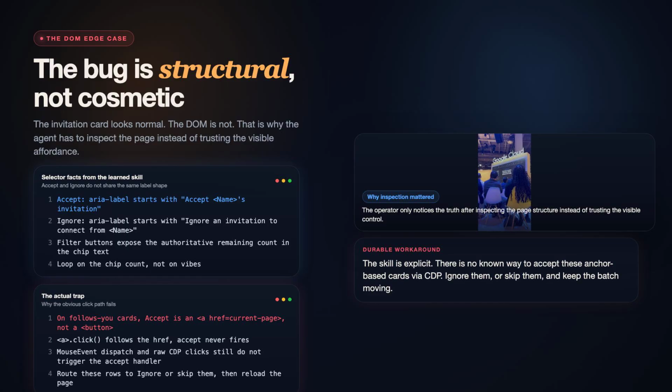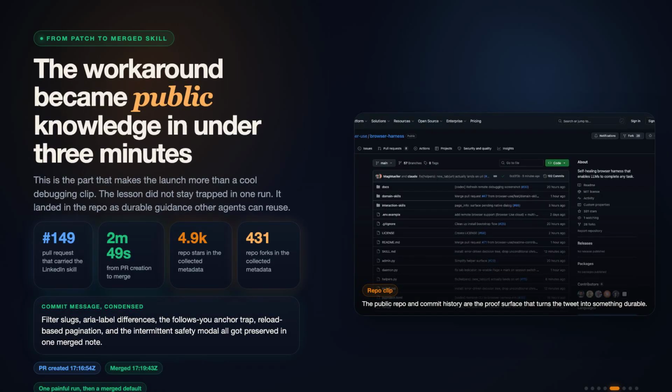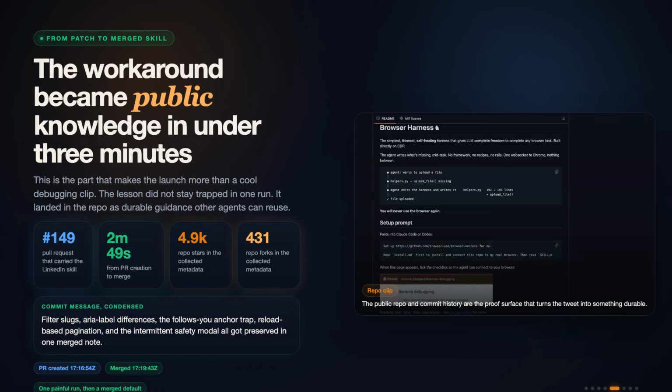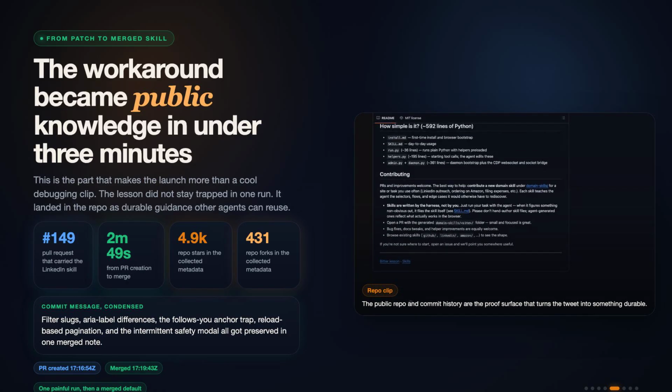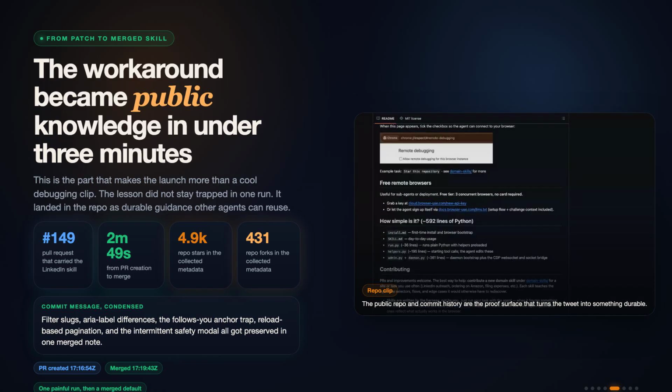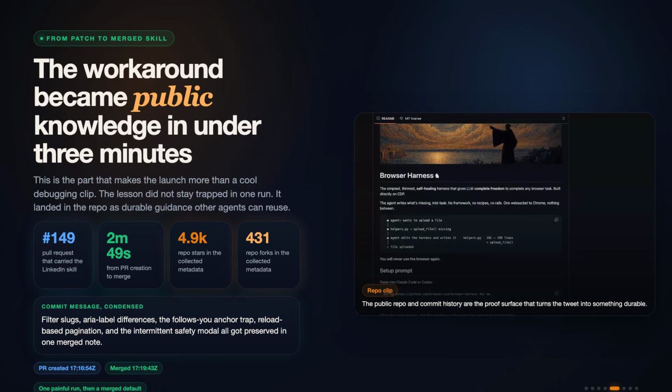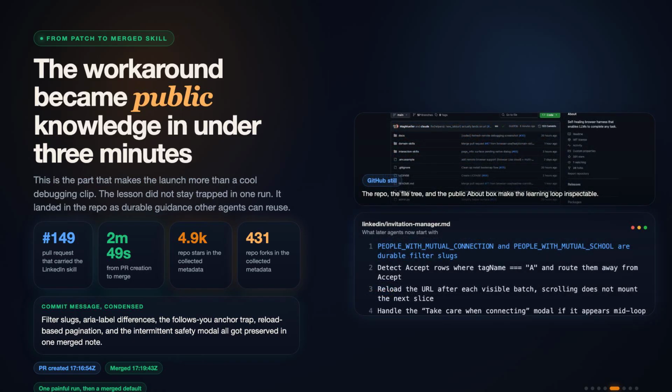What makes the clip interesting is that the fix does not stay trapped inside one run. The repo now contains domain-skills/linkedin/invitationmanager.md, and the commit history shows how fast it landed. The PR was created at 17 hours 16 minutes and 54 seconds Z and merged at 17 hours 19 minutes and 43 seconds Z on April 22nd. Less than 3 minutes from public task pane to merged reusable guidance.